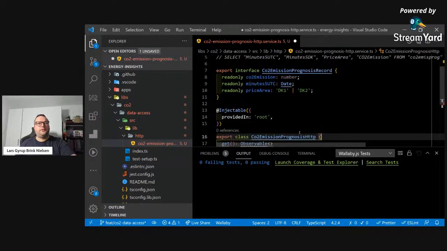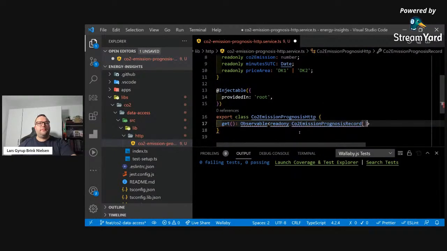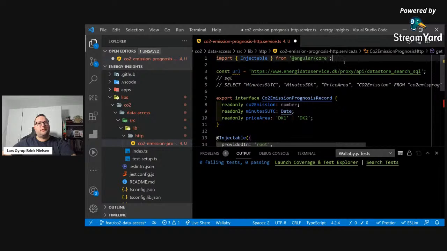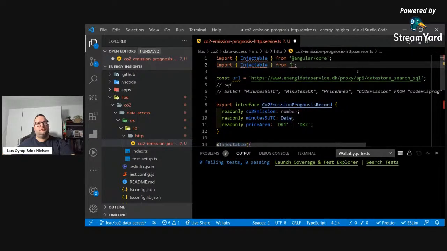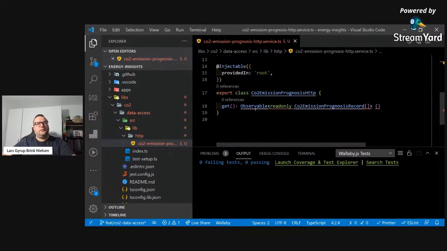So we want to return a read-only array of these records. Read only. And this is the observable from RxJS. Good. Now we need the implementation, right?